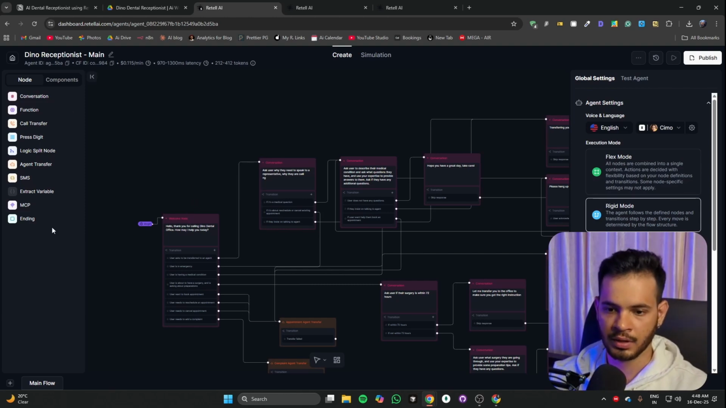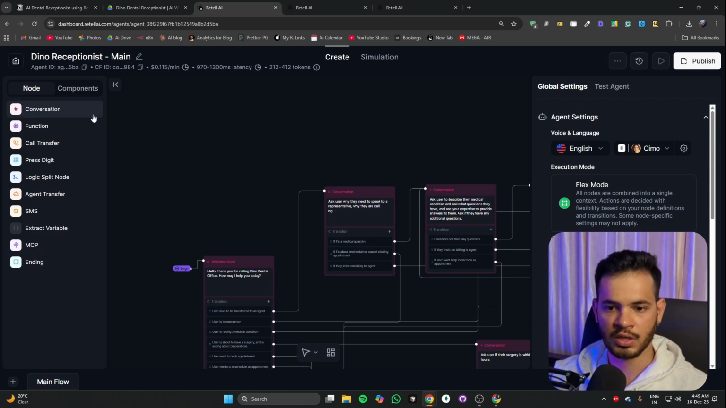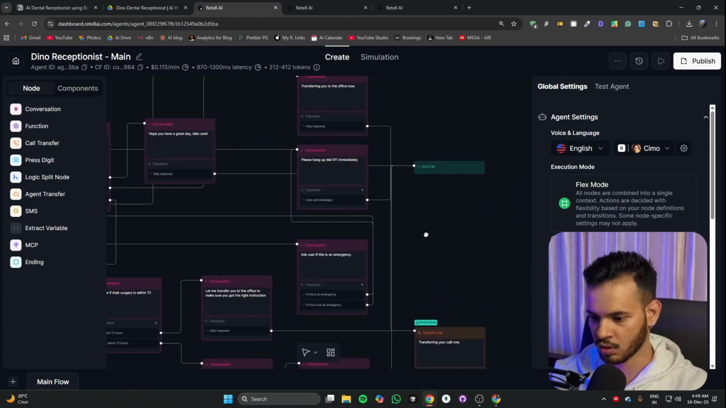So in Retell, if I zoom in, you can see there are a few things on the left side of the window: conversation, function, call transfer, press digit, logic split node, agent transfer, SMS, extract variable, MCP, and ending. Mostly you will be using the conversation node to simulate a conversation between human and AI, and you will be using function to make a system call, like booking an appointment, canceling an appointment, checking the availability, etc. Then you will be using call transfer to transfer your call to an actual human agent.